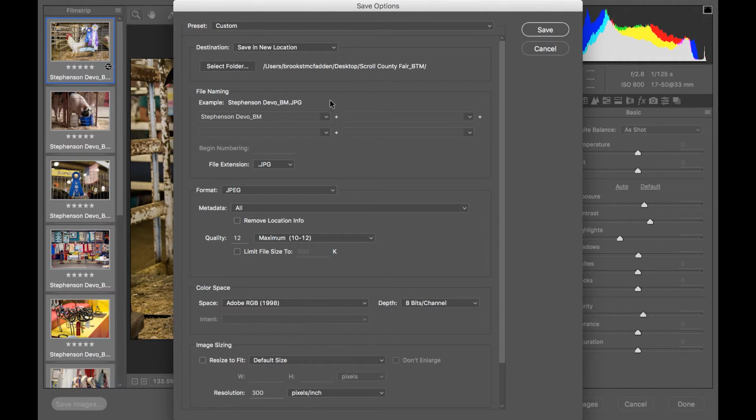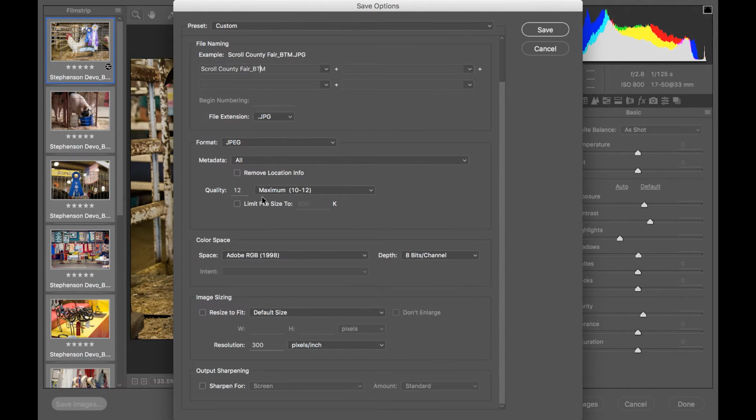Now here, this is our file naming system, okay? So we have Stevenson Devo right now. We're going to switch that up, and we're going to name it the same thing, Scroll County Fair, and we're going to put initials. So there you go, give you some more credit. File extension, make sure it's a JPEG format. And then for the quality, we want it to be on maximum quality at 12. Make sure that the color space is Adobe RGB 1998, 8 bits per channel.